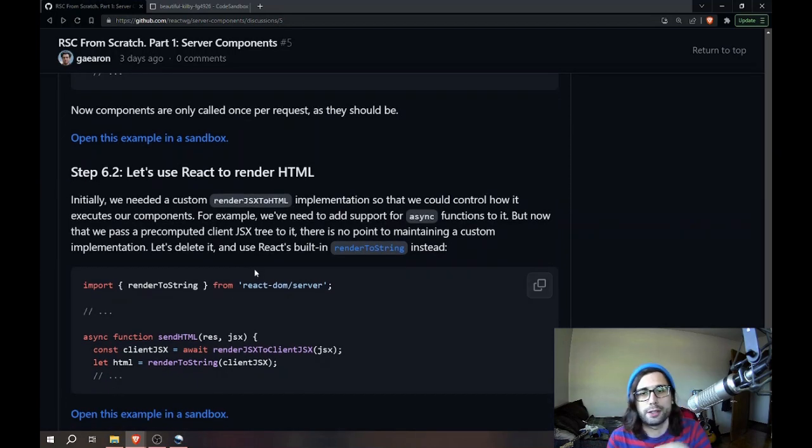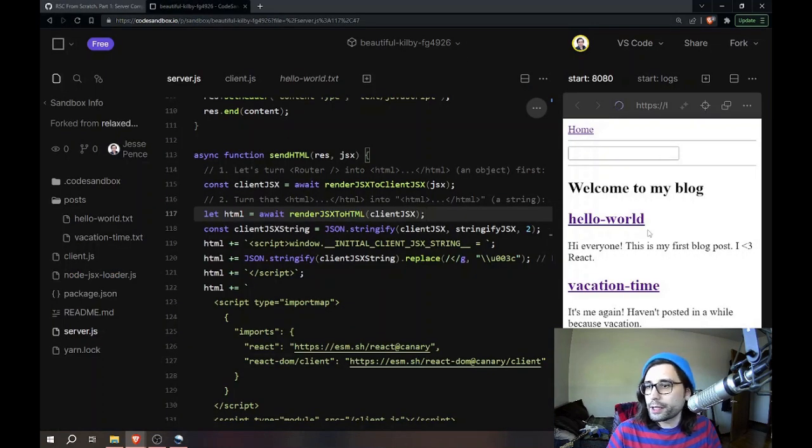Step 6.2, let's use React to render HTML. Initially, we needed a custom render JSX to HTML implementation so that we could control how it executes our components. For example, we needed to add support for async functions to it. But now that we pass a pre-computed client JSX tree to it, there's no point to maintaining a custom implementation. Let's delete it and use React's built-in render to string instead. So this works, it works fine.